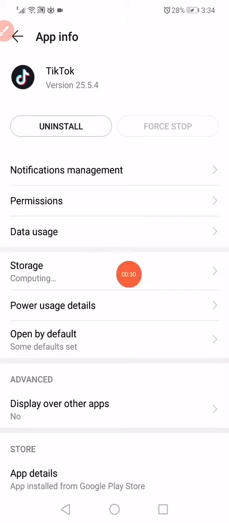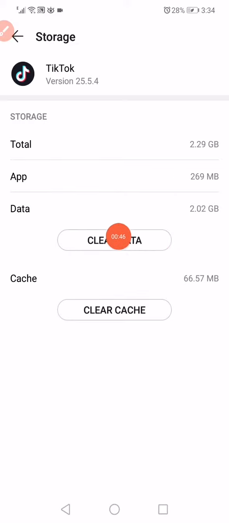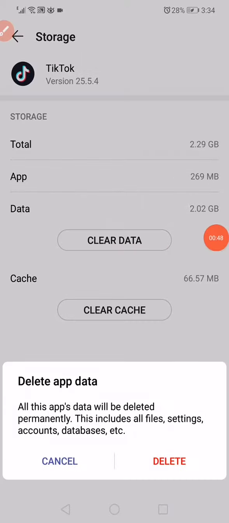and then go to the storage, and then you have to wait a few seconds. It will start computing the data number in your app. After it gets finished, now you have to do one thing, which is go to this option. It's called clear data. Click on it and then click on delete.